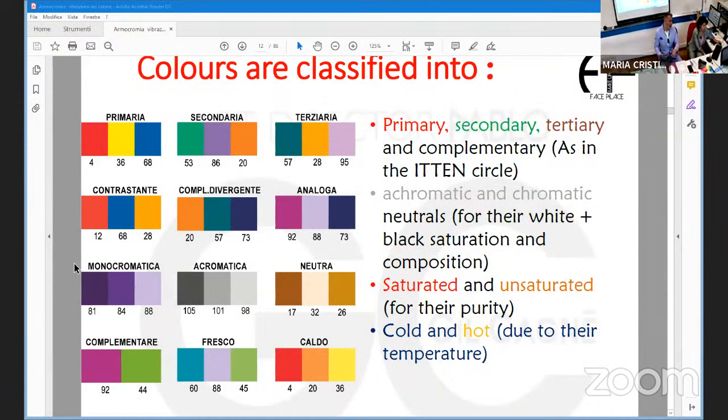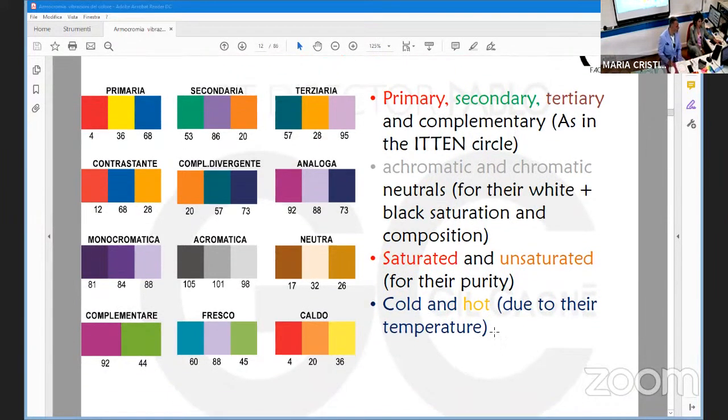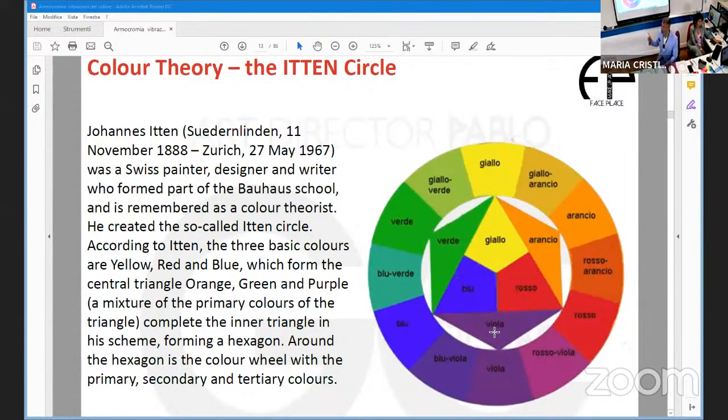The first classification about colors is the colors according to the Itten circle, that is primary, secondary, tertiary, and complementary. Then we have achromatic and chromatic colors, especially for the presence of black and white and other colors. Then we have saturated colors and unsaturated colors. And then we have cold, cool, or warm colors due to their temperature. So this is the famous circle.